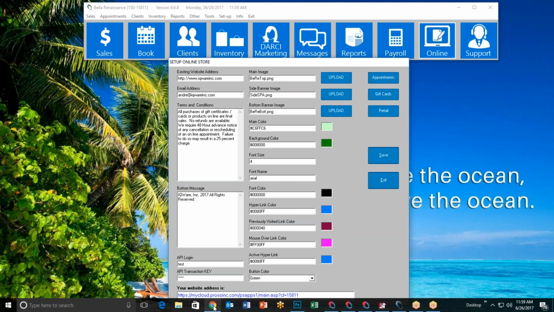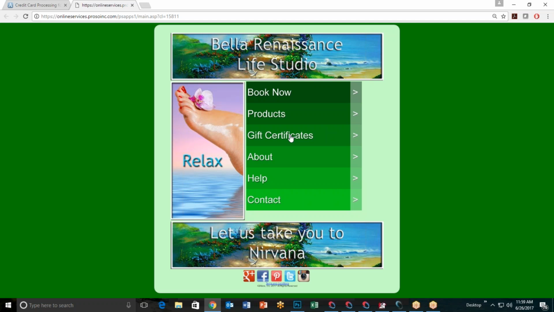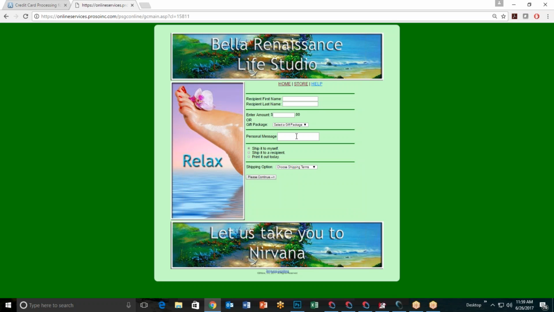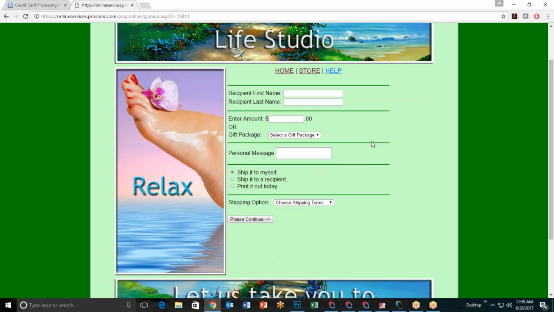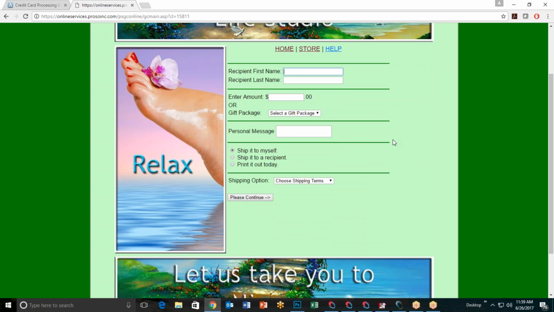Let's go into our page. So if a customer wanted to purchase a gift certificate online, they're either going to be doing it through the app or they're going to do it through your website. And they'll be able to put in their recipient's first and last name. So do it for my wife here, Dina Wiggins. I can put in a dollar amount, or I can select a gift package. If any were there, they would be listed, and I can choose from them.